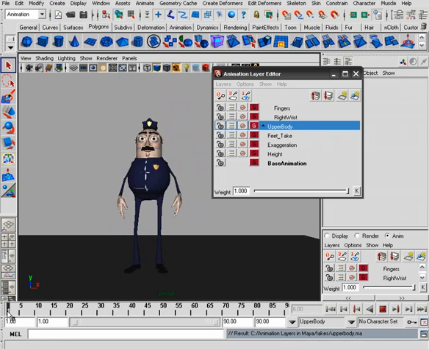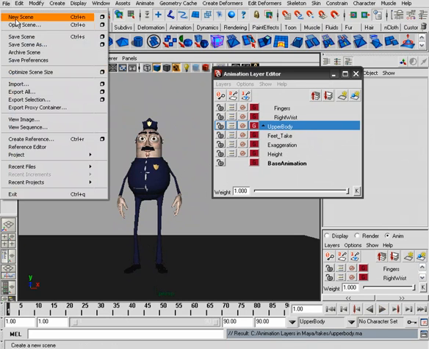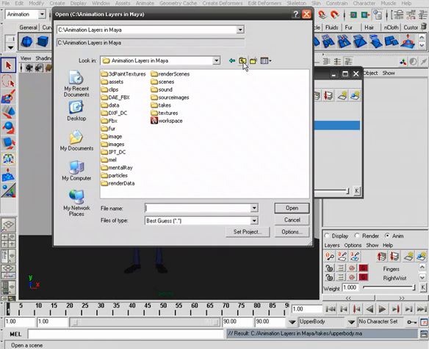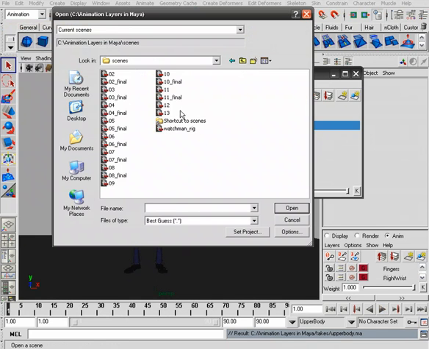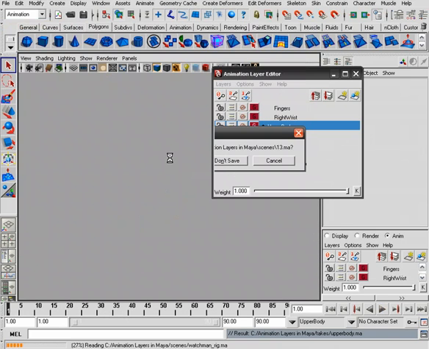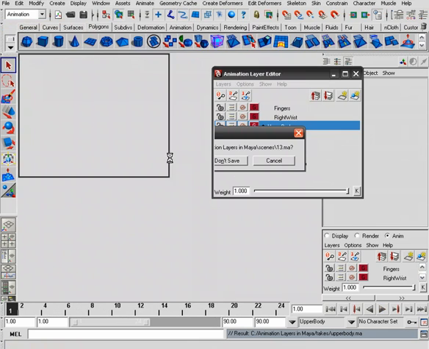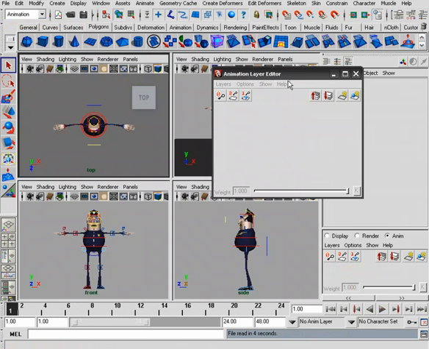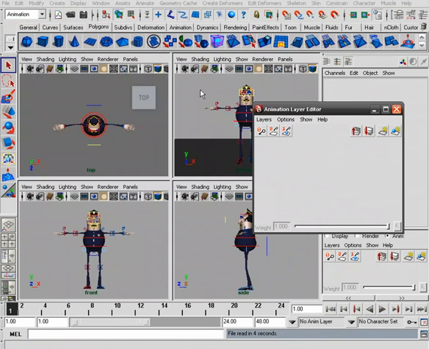Now to show you that this also works even on a rig having no animation, I'll go ahead and open the rig of this character, Watchman rig, and I'll not save this file out. We'll give it a second, and there we have it. So notice there are no animation layers in this file.